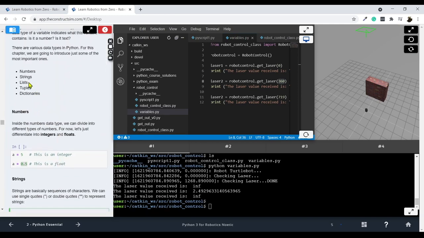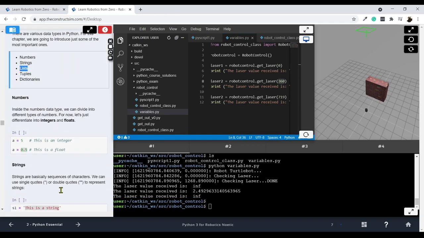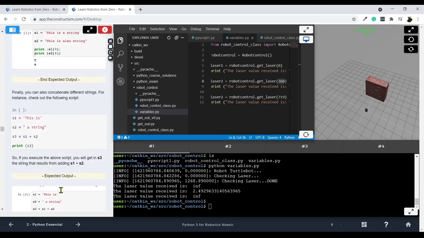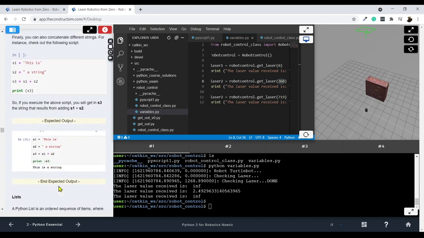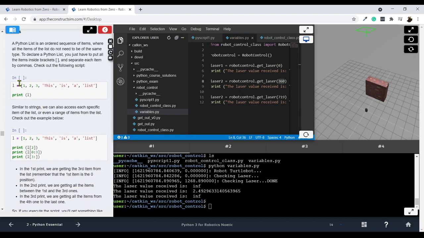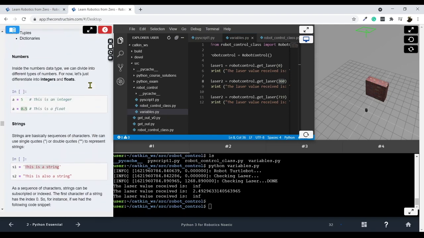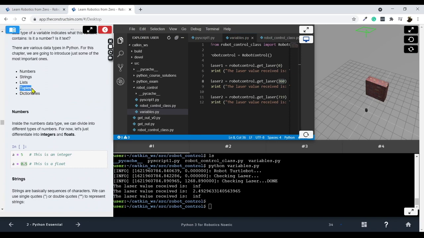We also have the lists, which are basically lists of things. So we can create a list like this, which is going to contain different sub-variables, let's say, inside it. It can contain integers, as you can see, floats, strings, etc. The fourth one are tuples, which basically are very similar to lists. We will see it in a moment.